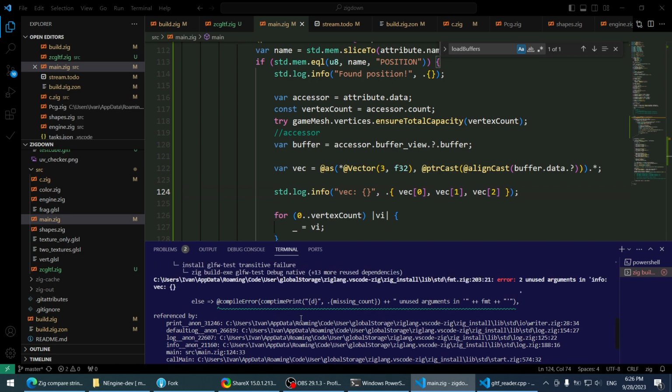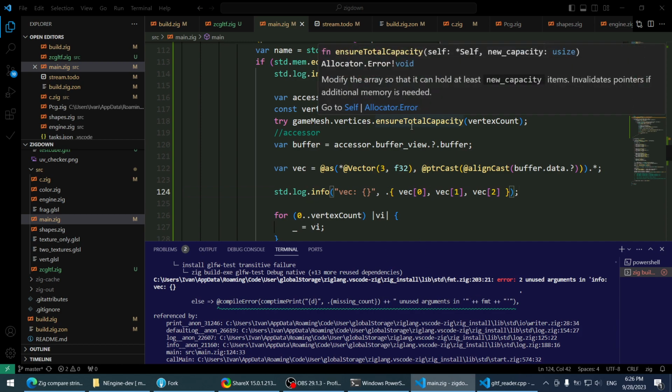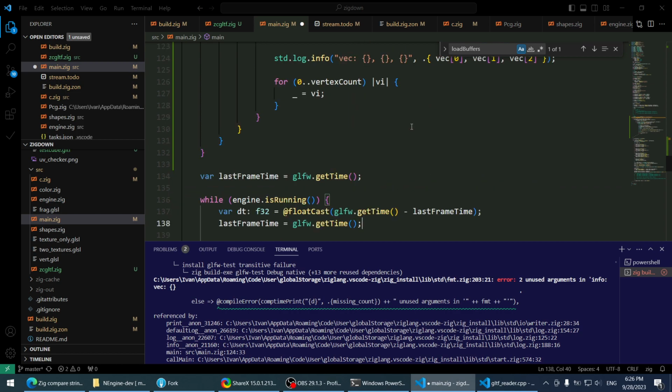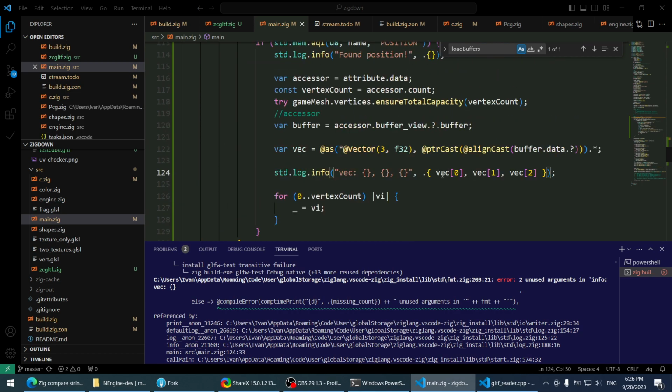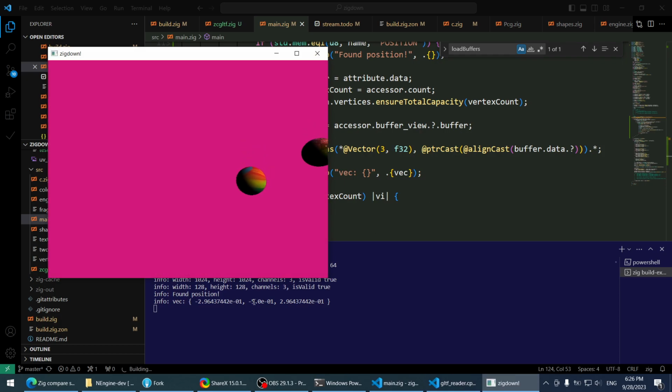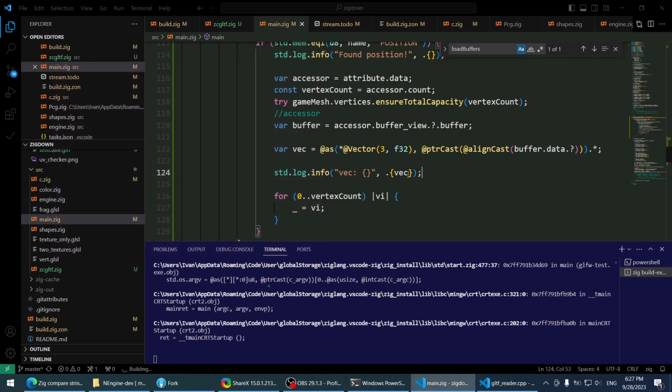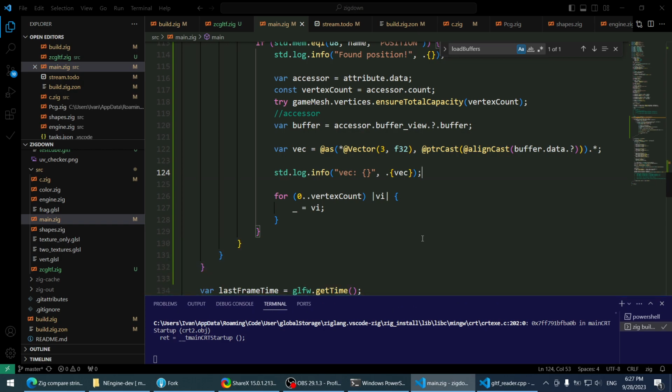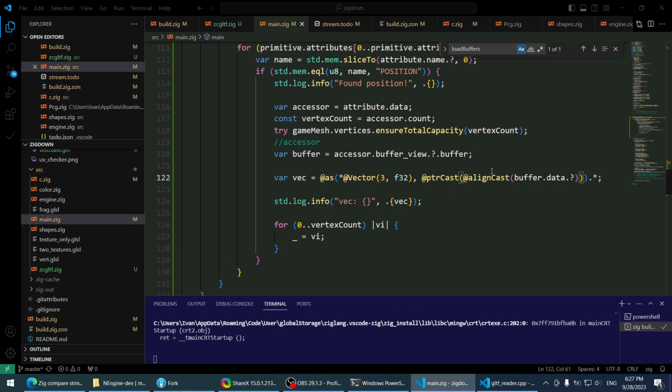Compile error, missing count. Unused arguments. Aha, of course. Unused arguments. Actually, I think you can output vec directly. It should work in Zig's fmt. There it is, -5, 3. Yeah, this is definitely a 3, 5, 3 coordinate. Cool. Okay, let's now get all the vectors.